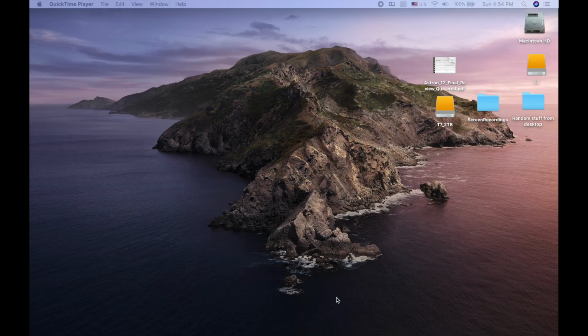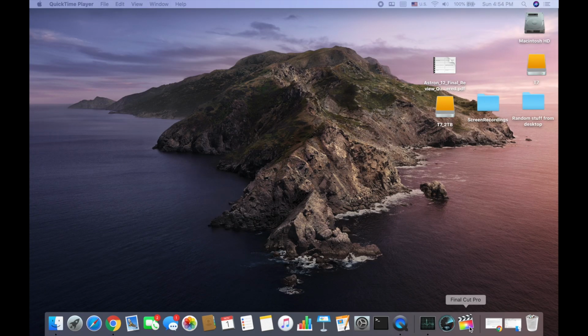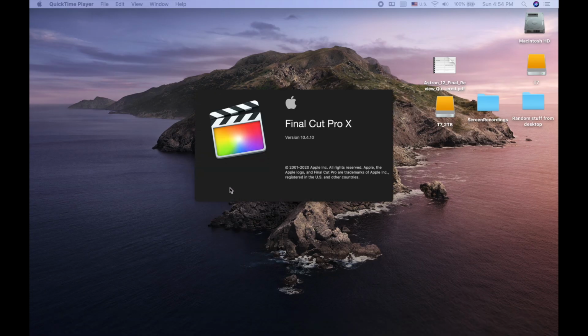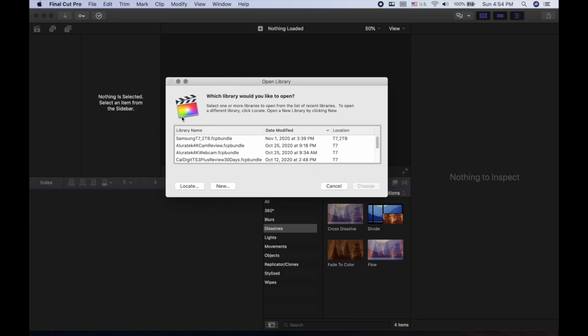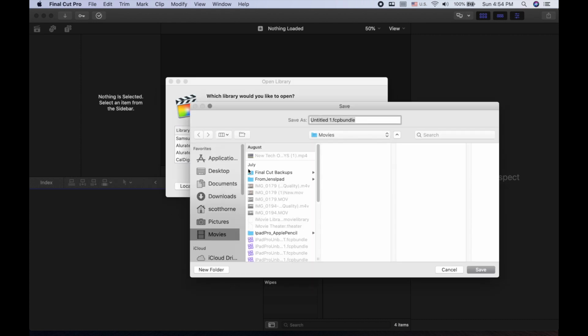So what we want to do to start a video in Final Cut Pro, first we're going to open the software. And at the beginning, Final Cut Pro is going to say, what library do you want to open? Well, we want to create a new library. And that way we can specify where we want the files saved. We can specify the name.